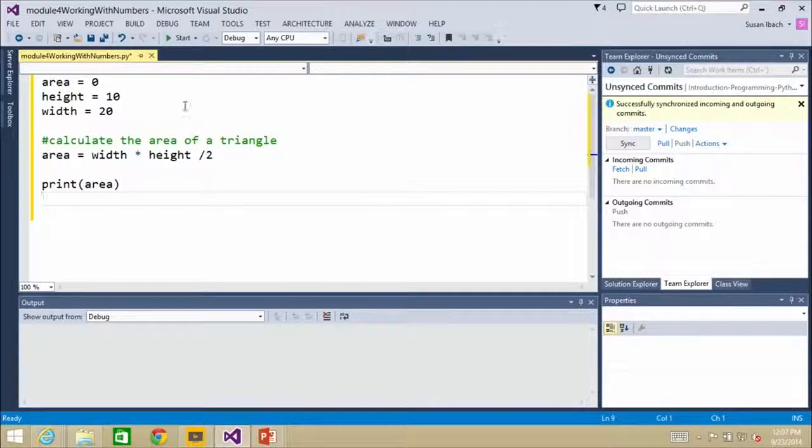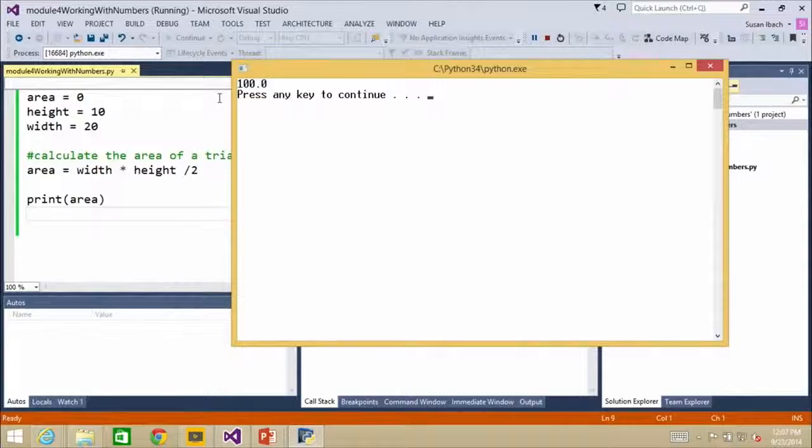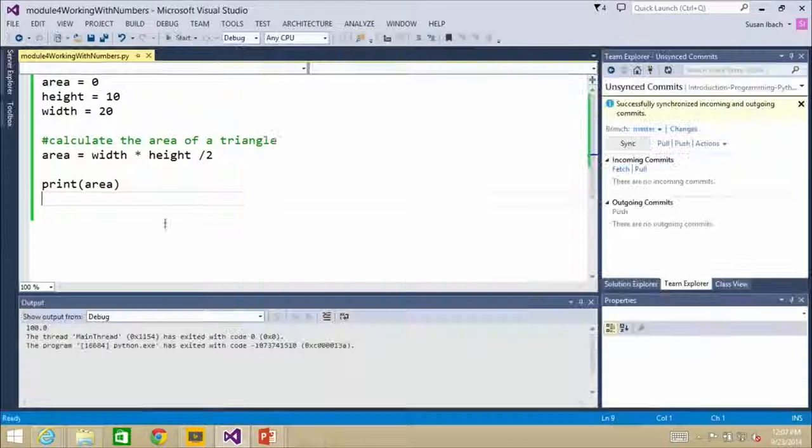Okay. So if I execute my code, it goes off and it comes back with a value of 100, which is 10 times 20, 200, divided by 2, 100. So it's successfully gone off and done my math homework, and it was geometry homework, I guess, this time, and calculated a result for me. Yep.